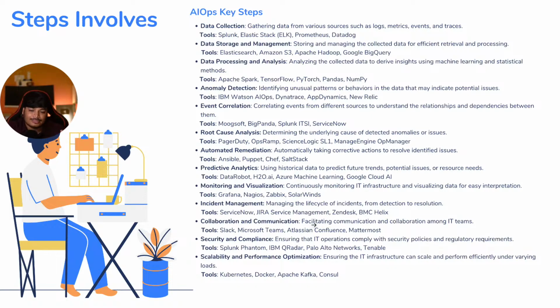And there is the data part. You have Apache Kafka and Consul. So these are different tools that can help you on your AI journey.